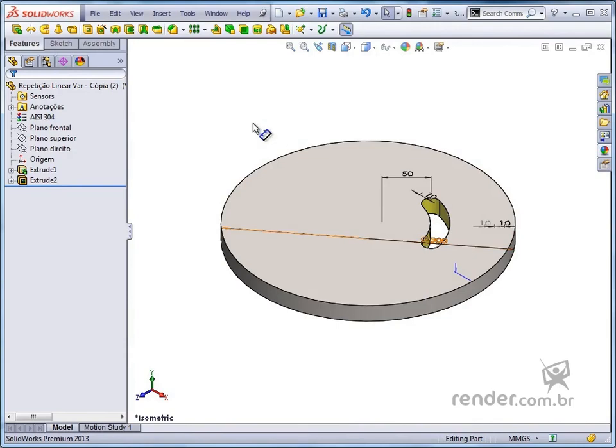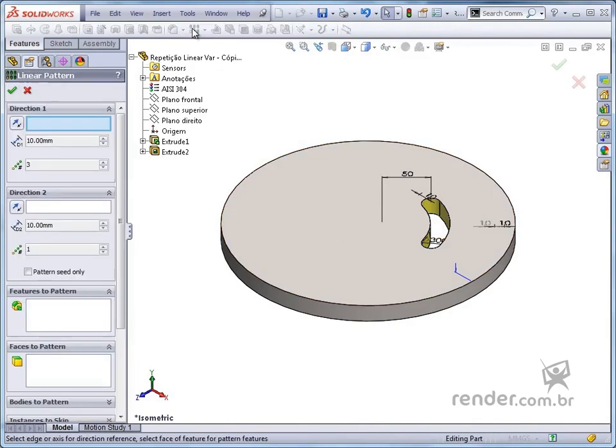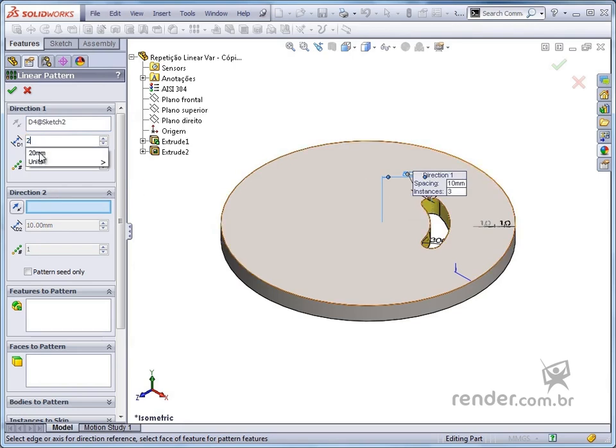We activate the Linear Pattern command and select the dimensional shown for direction 1. We set 20 mm as distance and 3 for the number of repetitions.